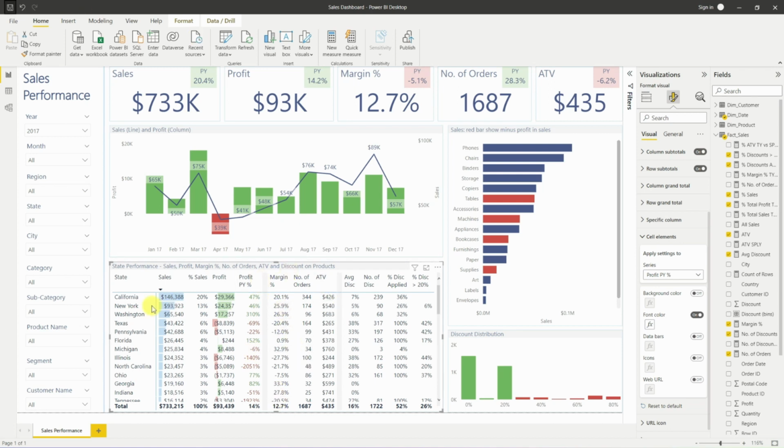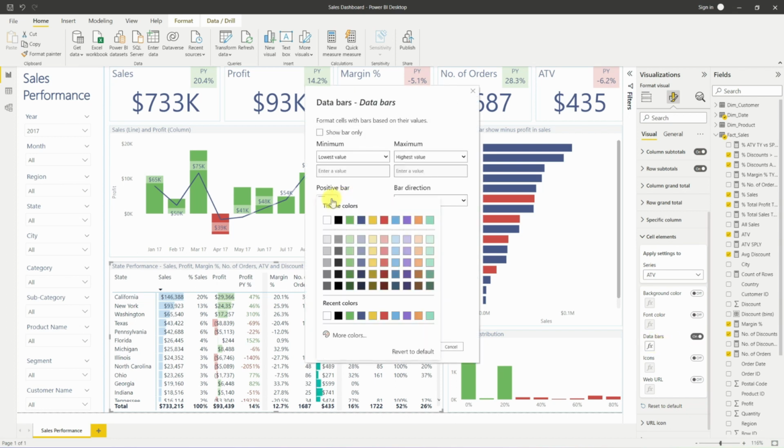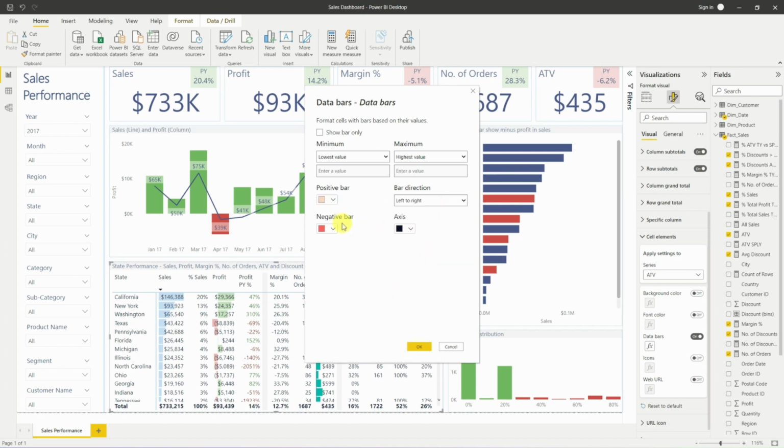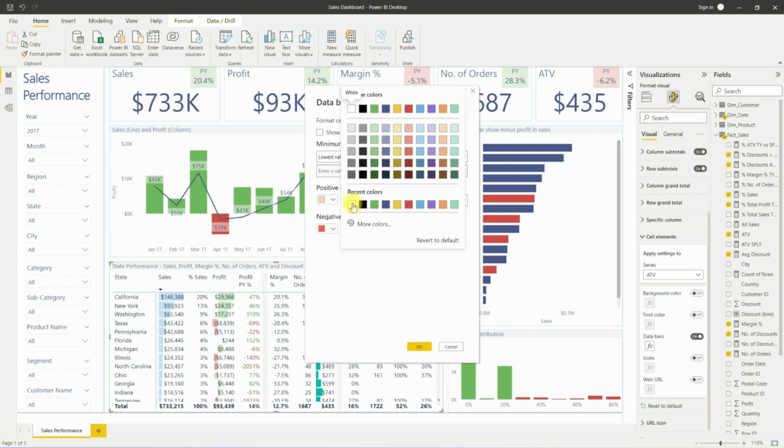So maybe you want to do the same like with sales. Let's do it with ATV. Let's just add in another bar. So data bar, go in, positive bar. Let's make it a different color this time. Let's make it a light orange. Negative bar is negative bar, but it won't be used. And let's just make that white.